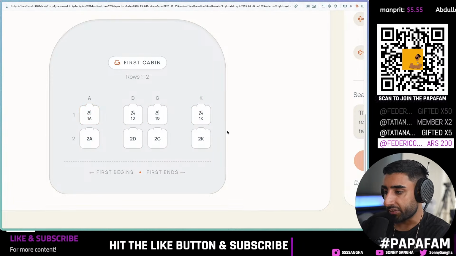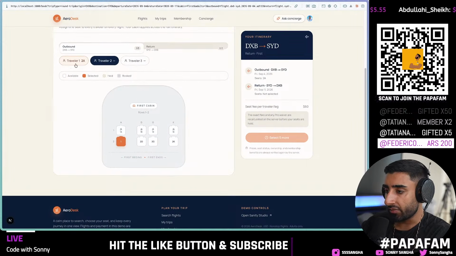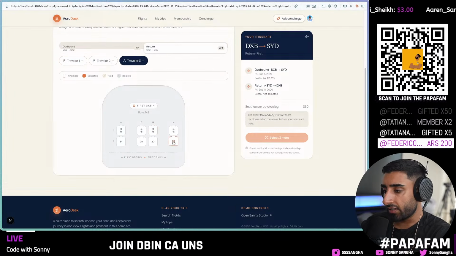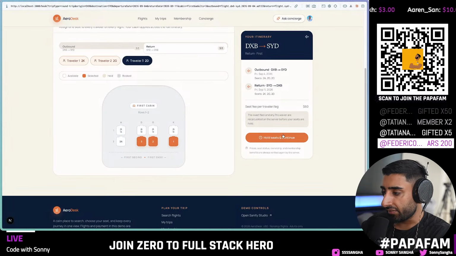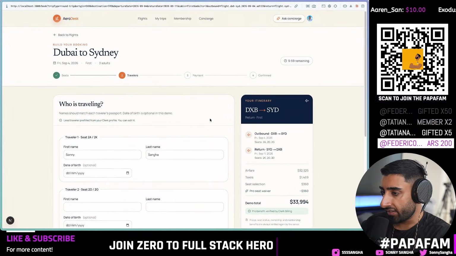That's very, very cool, right? So it's even added in that. First begins, first ends, right? And we've got the different travelers. So we can say these individual travelers are going to take up all these rows. And then on the other way back, they're going to take up these 3. Hold seats and continue. And you can see, look, perfect.